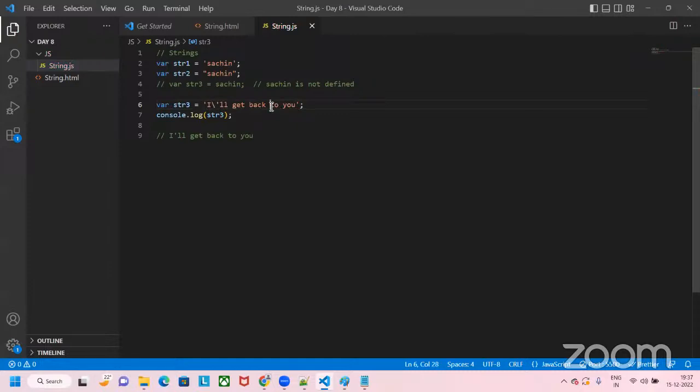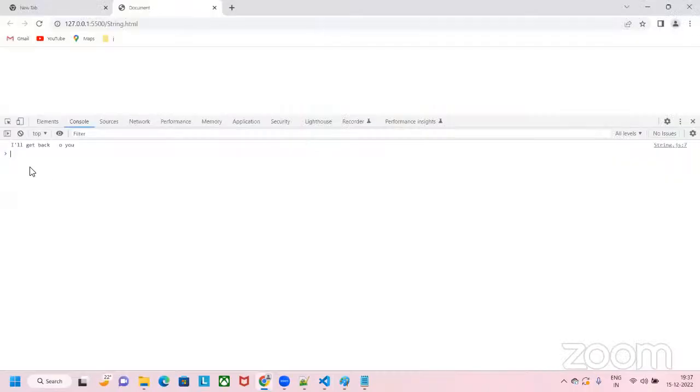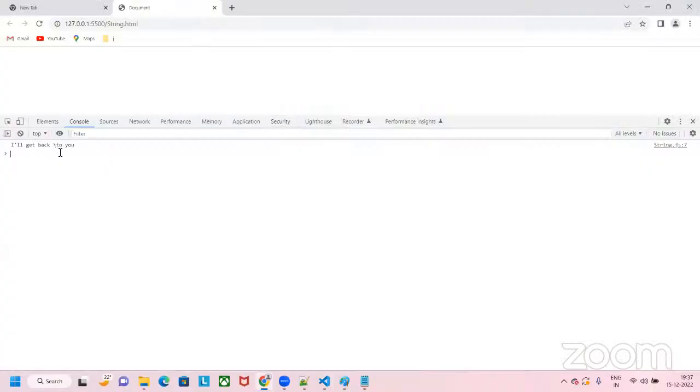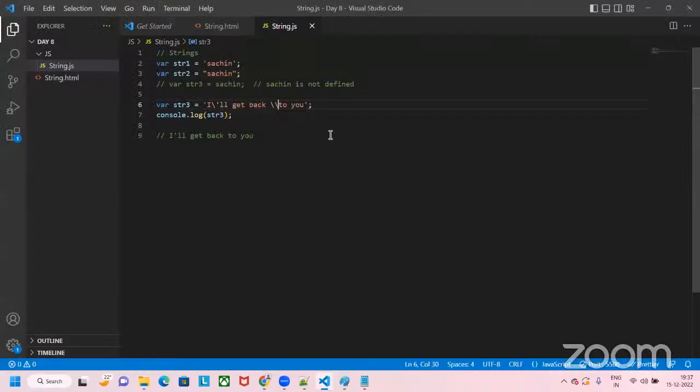Similar to that, what if I want to add backslash only? Then it will consider slash t as a special character, right? See, t itself is not printing. Slash t means it will add one tab space. You know tab space, right? That it will add. In order to avoid that, we should add two slashes. See, now it is printing it over here. Is it clear? Any doubts so far?